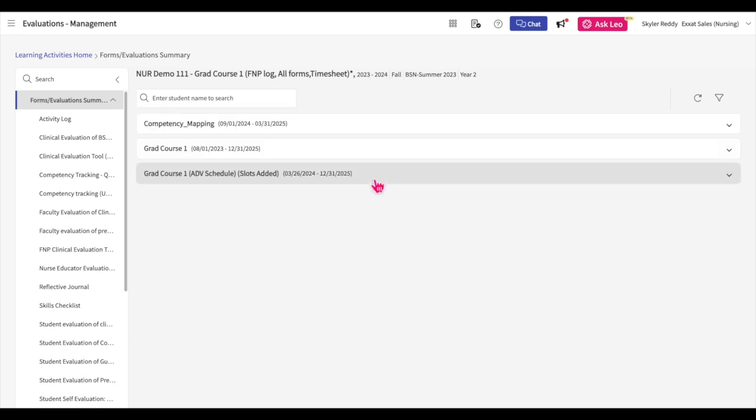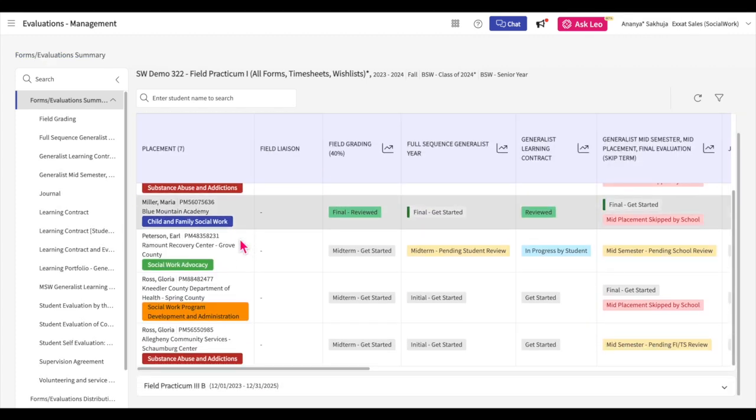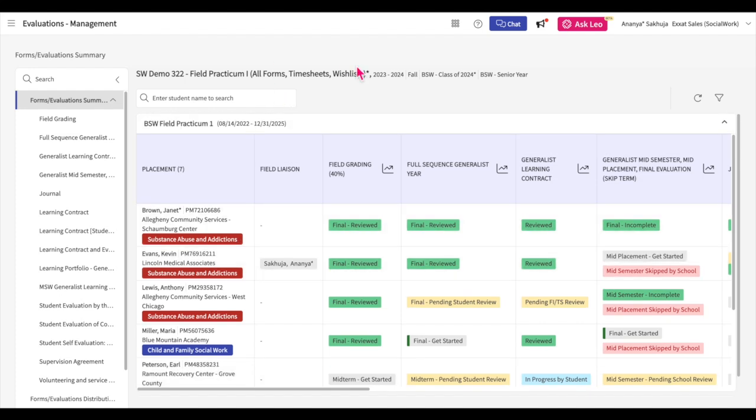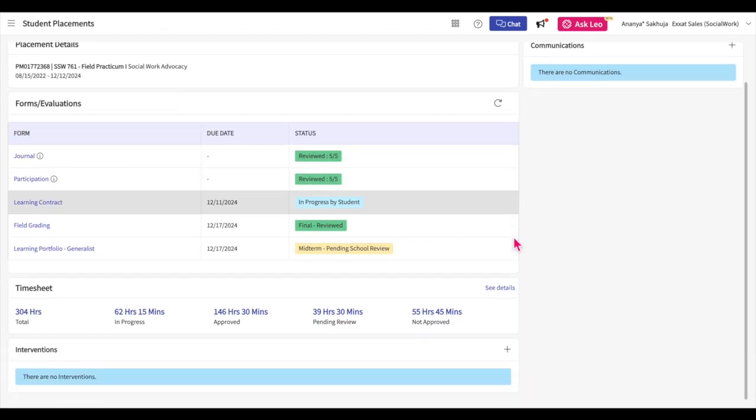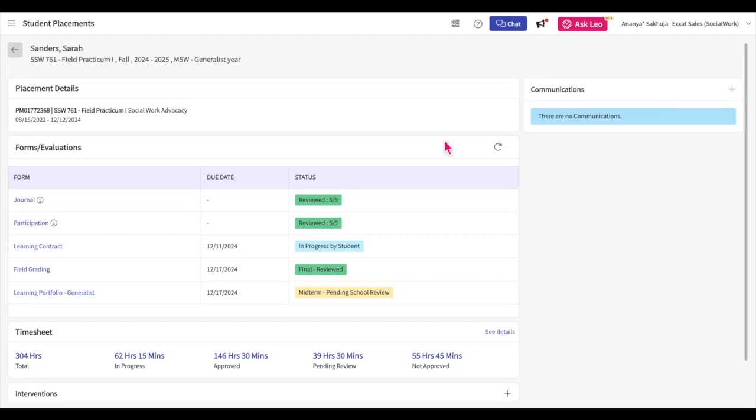Please note that you, other administrators, course faculty and placement faculty have the ability to review learning activities the same way. Remember, you have the ability to control whether a faculty role can review a specific learning activity when you set up that learning activity. Course faculty can review learning activities for all the students registered in the courses they oversee, while placement faculty can only review learning activities for the specific student placements they are assigned.